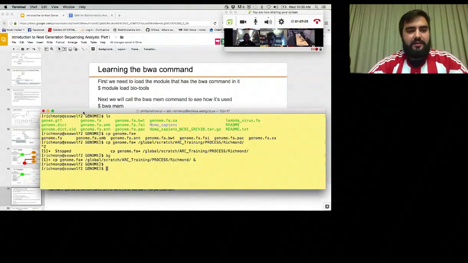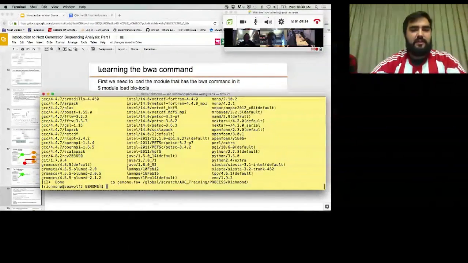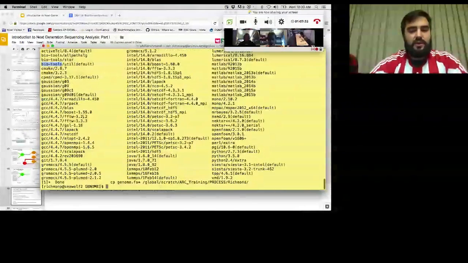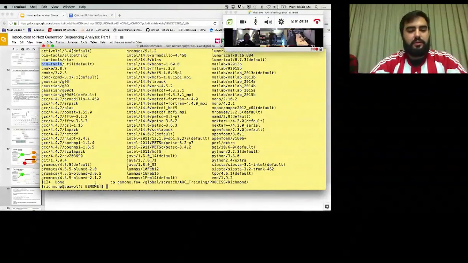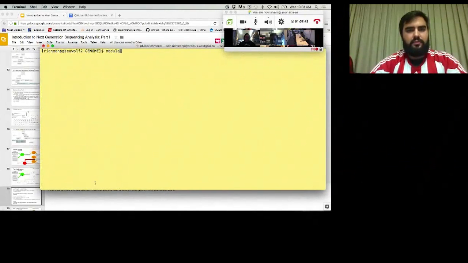Once we've done that, you can load the module. On all of the WestGrid compute servers, there is a module system in place. You can look at available modules by typing module avail, and that will print out a list of all of the modules installed on this server. For us, we are going to be using biotools. So you can do module load biotools.